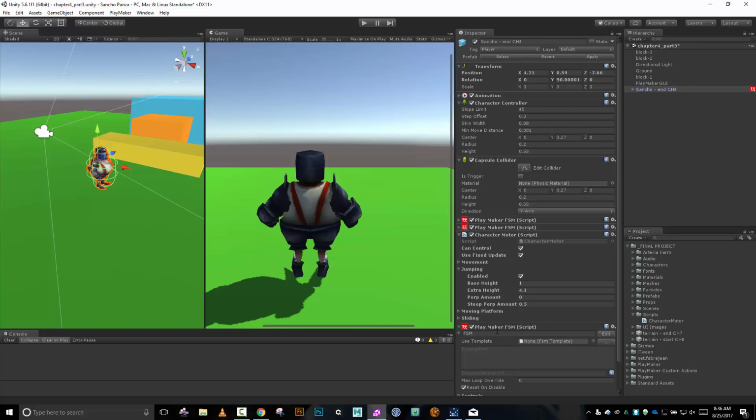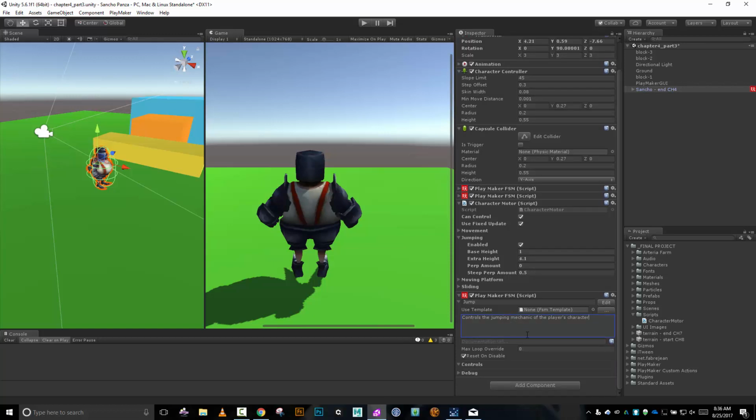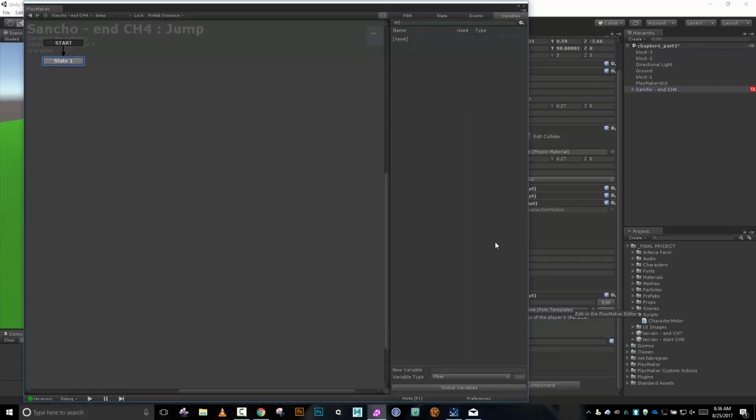And I'm going to go ahead and specify some things right here. I'm going to call this State Machine Jump. And I'm going to give it a description: controls the jumping mechanic of the player's character. All right, looks pretty good there. Okay, so I'm ready to go on in and start editing this thing.